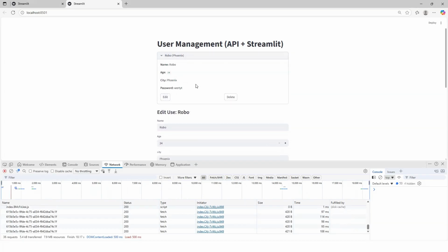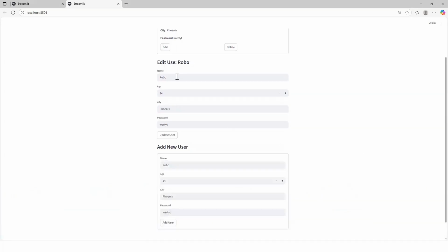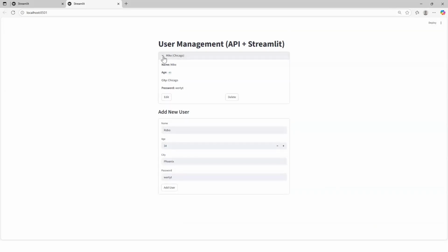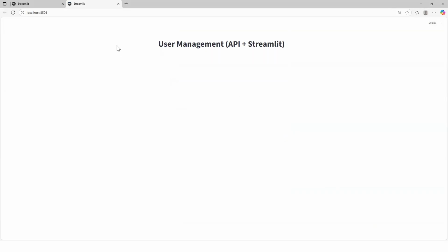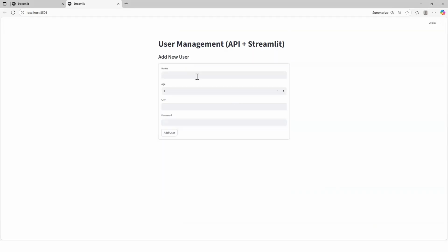If I wish to edit this user, I can go ahead and click on the edit button, and this edit button will allow me to update the name, age, and the city. If I update the user, I'm able to update the user, and when I refresh the page, I'm getting the latest information from the API, and it is showing me the right information. And if I delete it, the user got deleted. So this is how we can create the user interface through Streamlit.